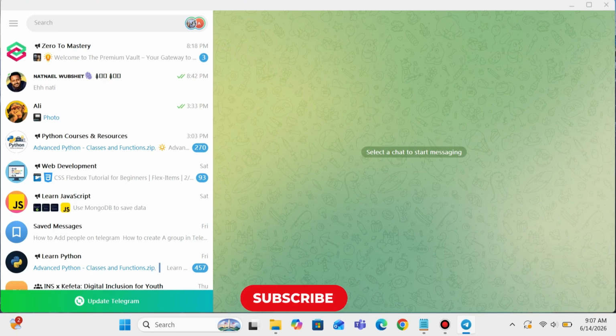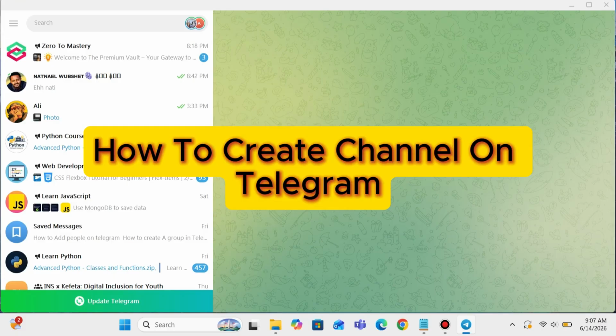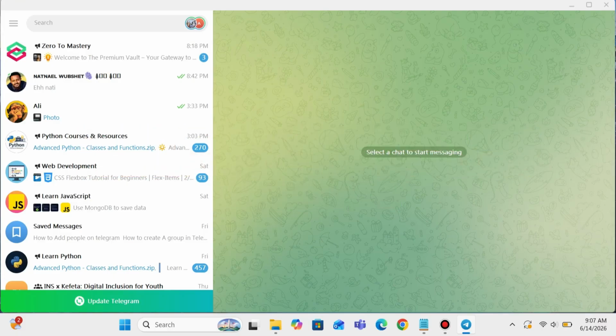Today I am going to show you how to create a channel on Telegram desktop. Telegram channels are perfect for sharing announcements, updates, news, and content with a large audience. Let us get started. The first thing you need to do is open Telegram on your computer.